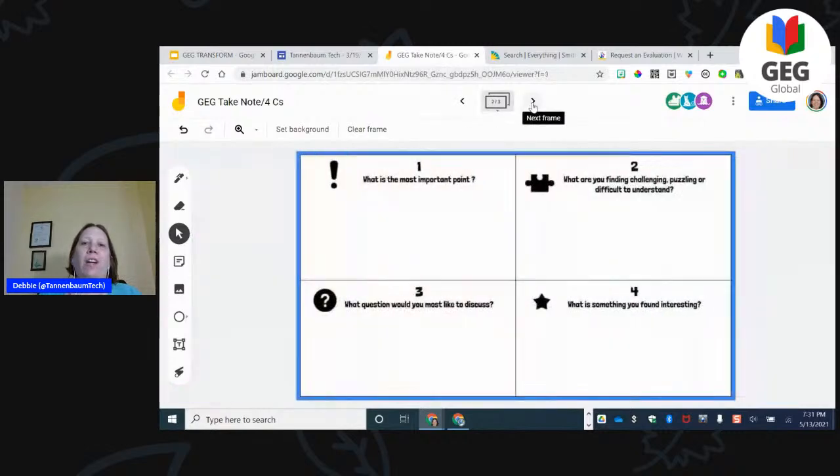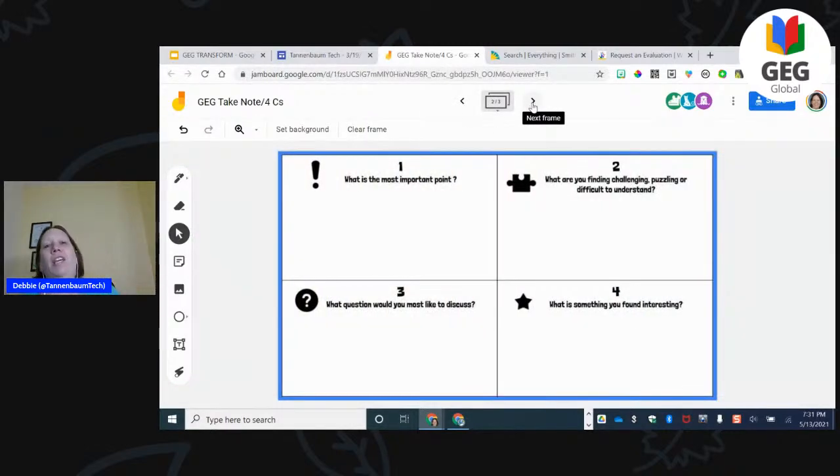So what I would love for you to do right now is we're going to, of course, process with another thinking routine. This one is called Take Note. When I do this in PD, I ask you to pick at least one. When I do this with students, we do each one. We talk about what's the most important point. We talk about what you are finding difficult or challenging to understand, a question you'd like to discuss, or something you'll find interesting. I find this works best with the sticky notes, but you're all welcome to use the text as well. So I'm going to give you guys a few minutes right now to reflect a little bit.